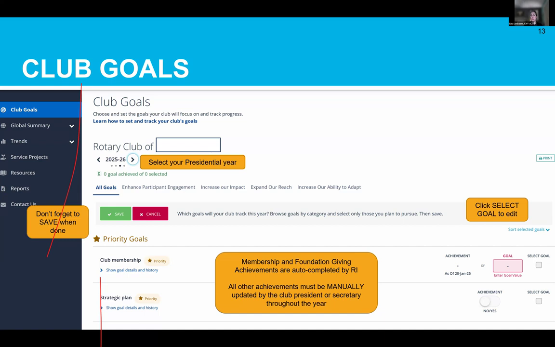So things like membership and foundation giving are automatically updated. RI knows who your membership is because you're entering them into your club database. They know your foundation giving because you're using their tool to make your donations. But things like, did you create a strategic plan? They will only know if you come back and choose, yes, we achieved this. Or, we want to have 5 service projects. Well, that one actually will get updated when you go in and enter your projects into the service project module, and then those will also feed in.